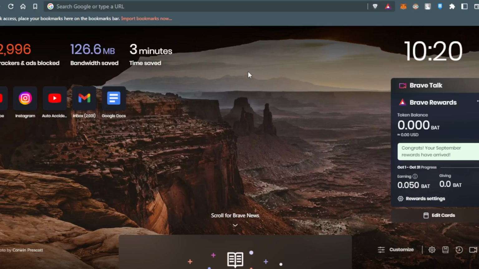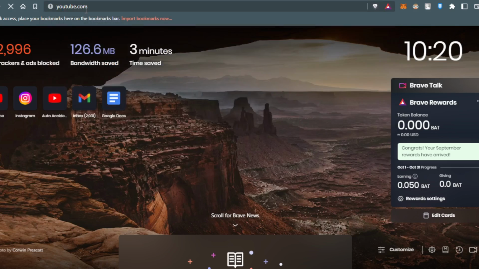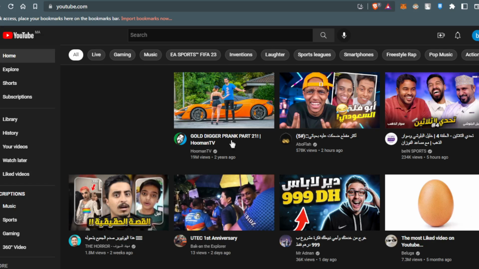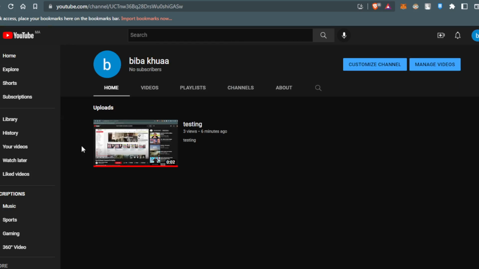So all you need to do is go to any browser you are currently using, then go to the URL bar, type youtube.com, then hit the enter button. After opening YouTube, that will be your home screen. All you need now is to go to your icon at the top right corner, then click add your channel.